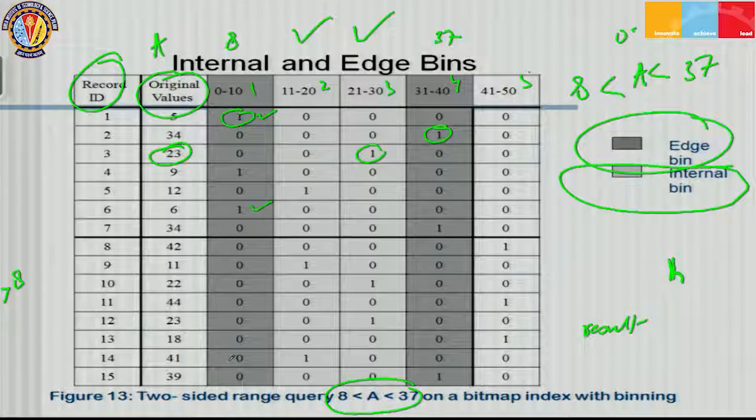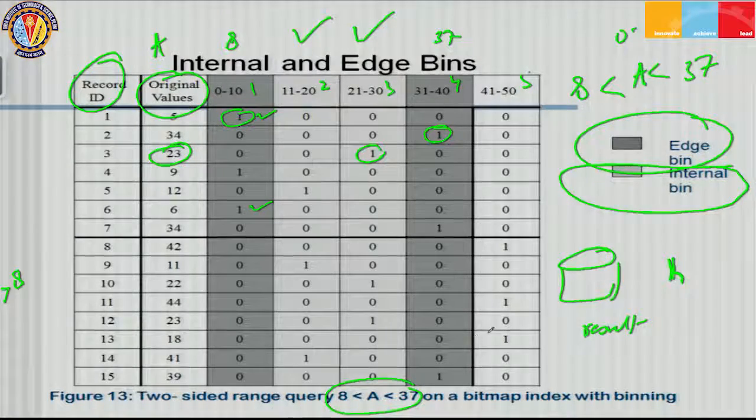So what I need to do is actually retrieve the value from the database and check what value it is. And after checking, if it qualifies the condition, I put it in the result set, otherwise I discard it. But for checking, retrieving the values, you have to go to the database, right? So this would require IOs. That is why working with edge bins is difficult, and this process of retrieving the records physically from the database and checking whether it qualifies for the result set or not is called candidate checking.